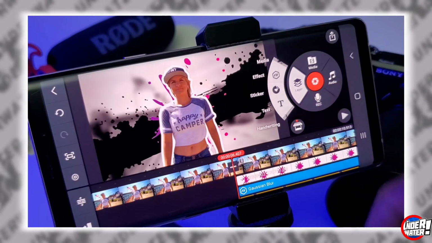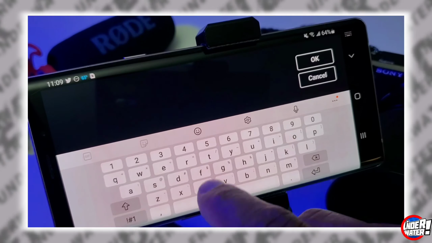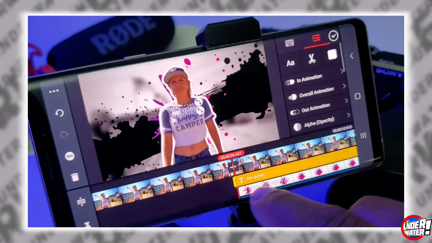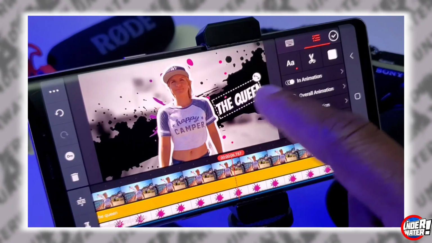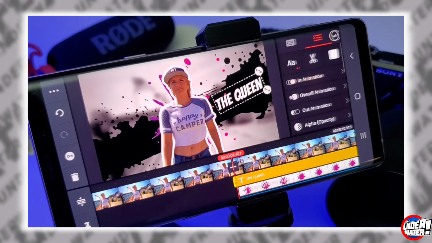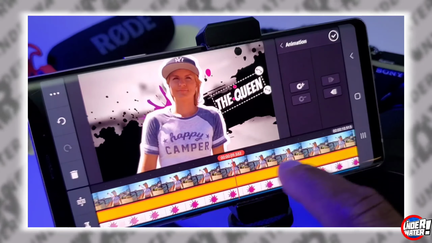Now you're gonna tap on layer, tap on text and name your subject. Design your text in whatever way it suits your story. And the same as before, utilizing the keyframe, mark the beginning and the end of your text to add motion to it.